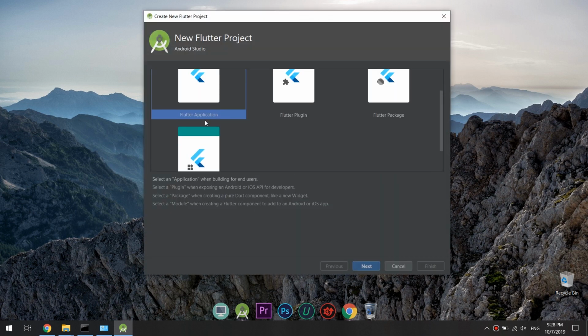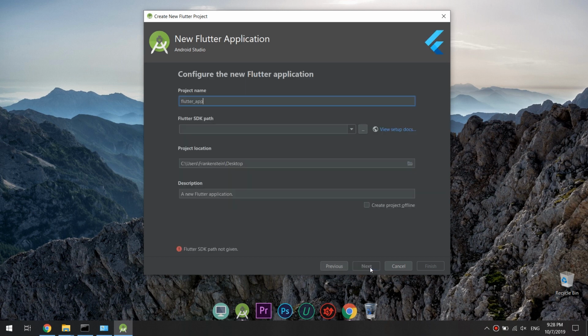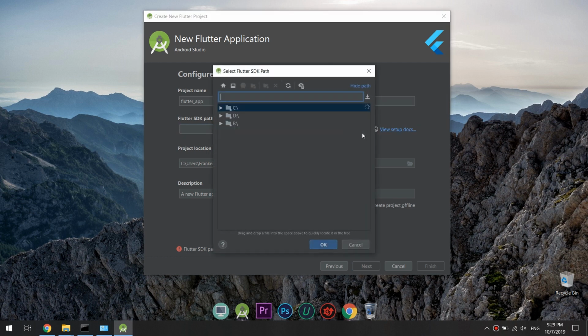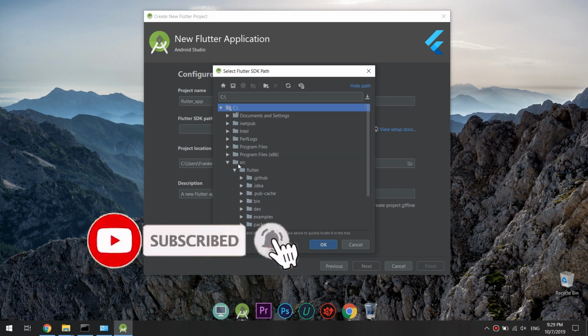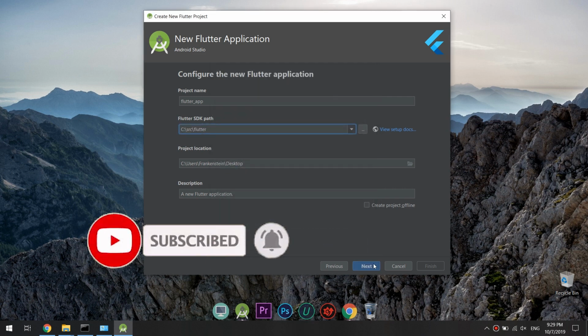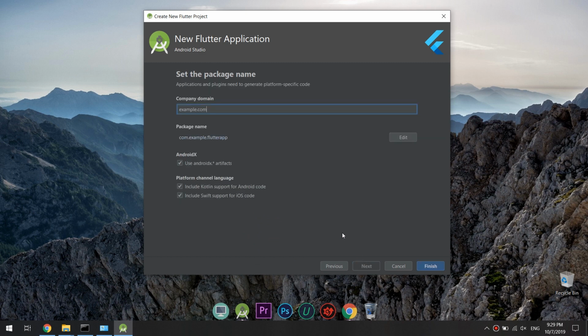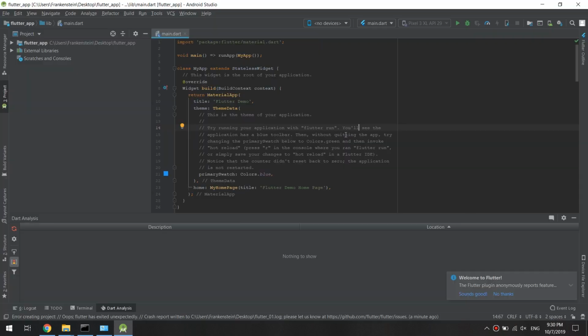We click on start Flutter project. We click on Flutter application. We click on next, and here we need to specify the Flutter SDK. So we go to click this, and we go to the source file and Flutter, and this is our SDK. We click on next, company name, and we click finish. And here we go. This is our Flutter app.